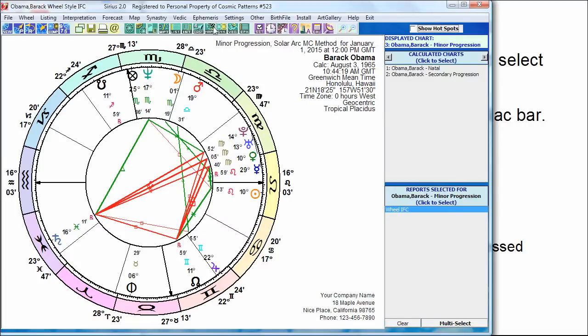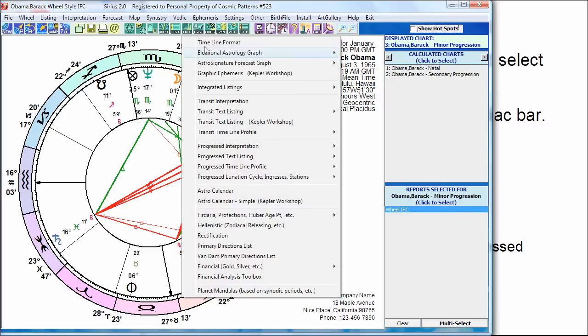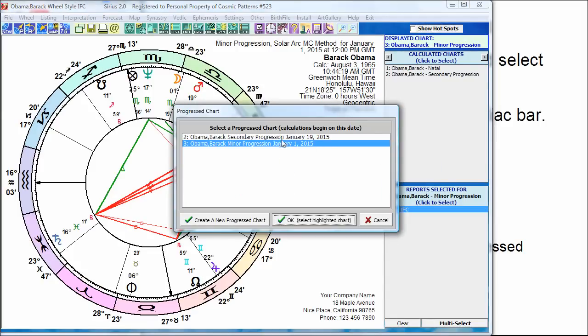So I've got the minor progression, we're looking at his minor progress chart. Doesn't matter what the date is. I can just go to forecast, progress text listing, and let's do a progress to progressed listing. And we're going to use the minor chart. Here it asks us whether we want secondaries or minors. I'm going to select minor.